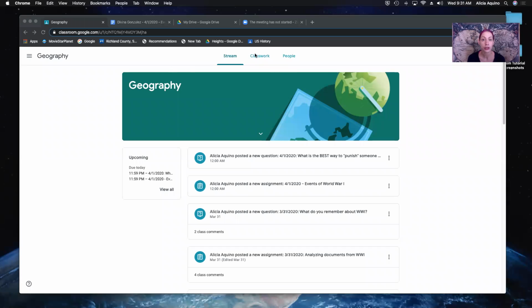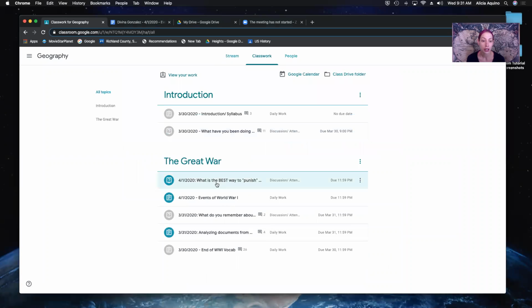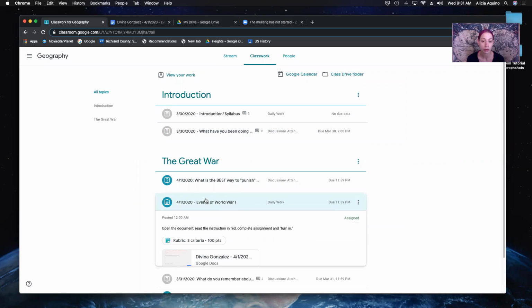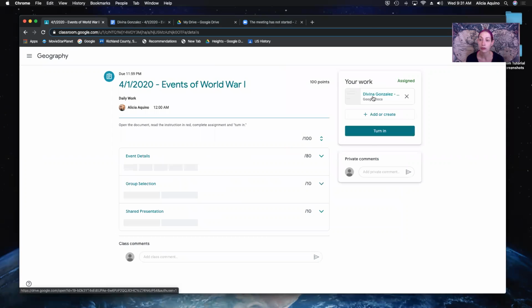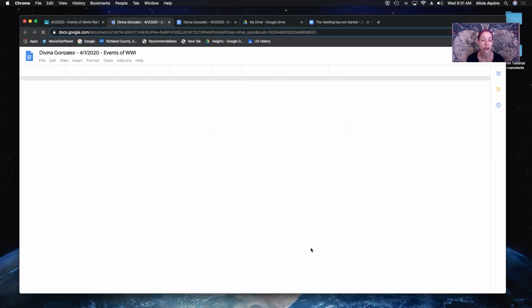So we're going to begin by finding your assignment in your Google Classrooms. If you go to your Google Classrooms, you're going to go to Classwork. There you're going to find where it says 4/1/2020 Events of World War I. You're going to click on that, view assignment, and on the right, you'll find your document that you will write on and turn in to me at the end of the day.